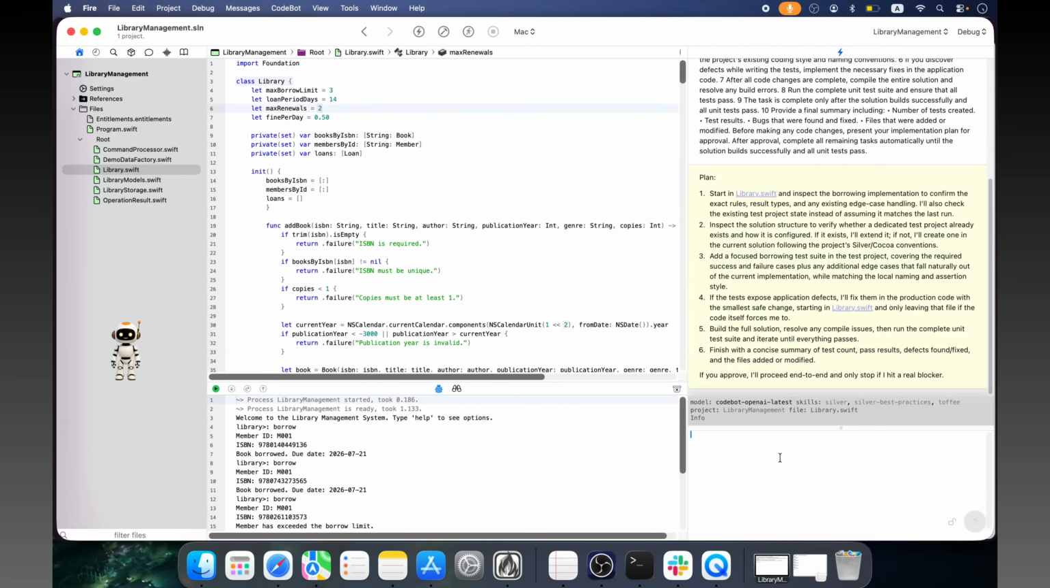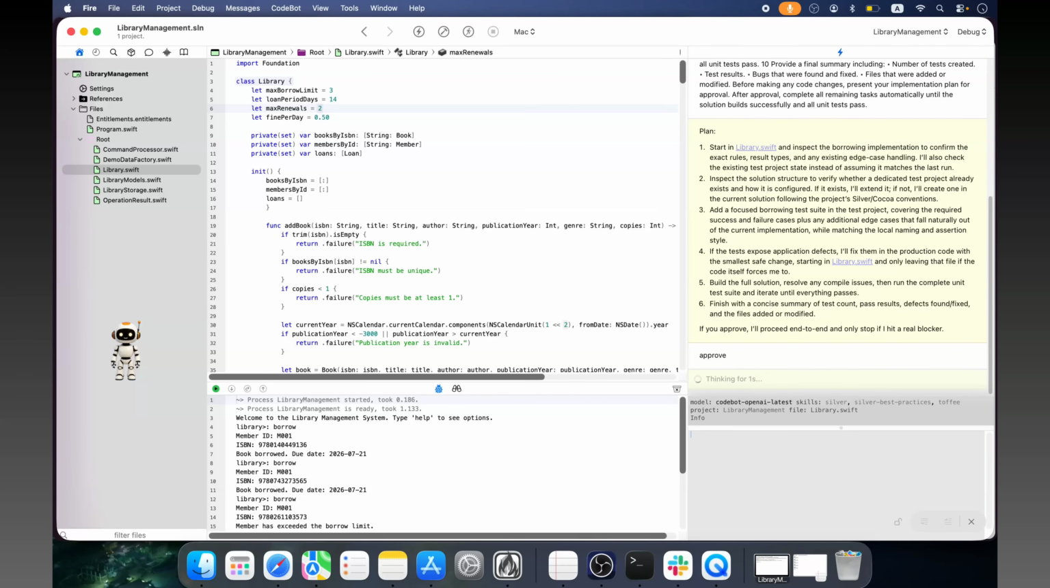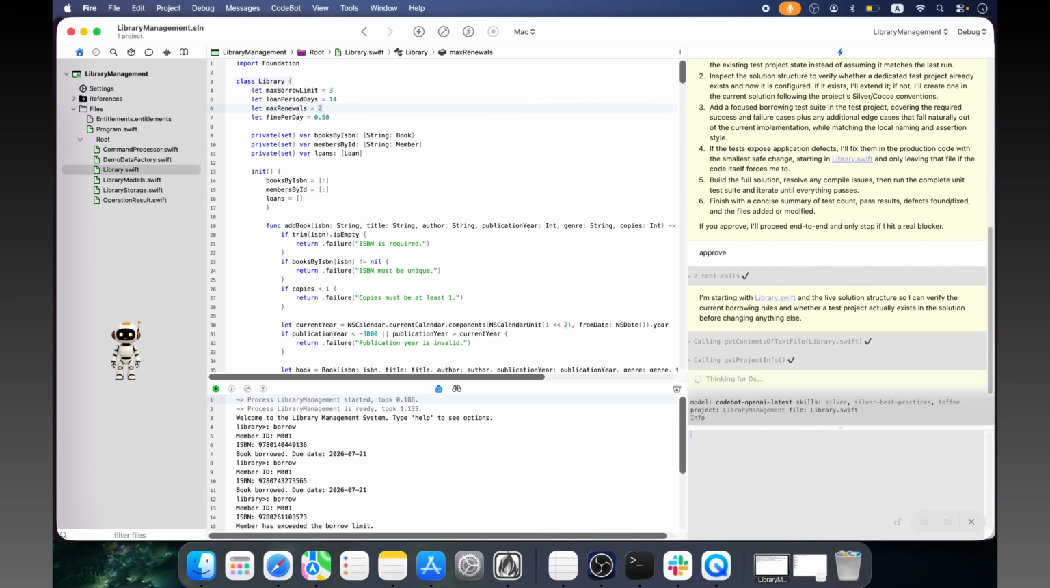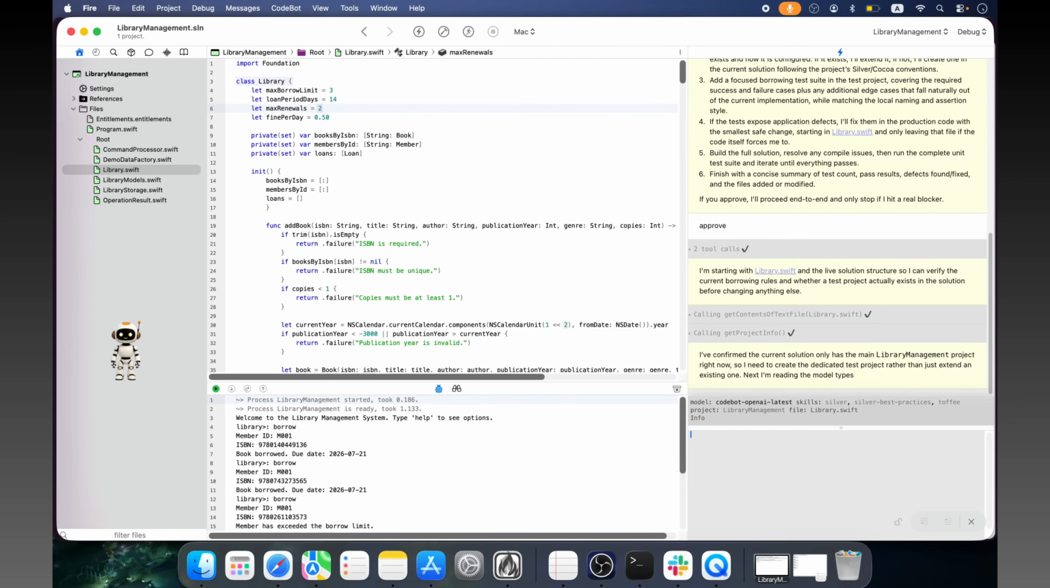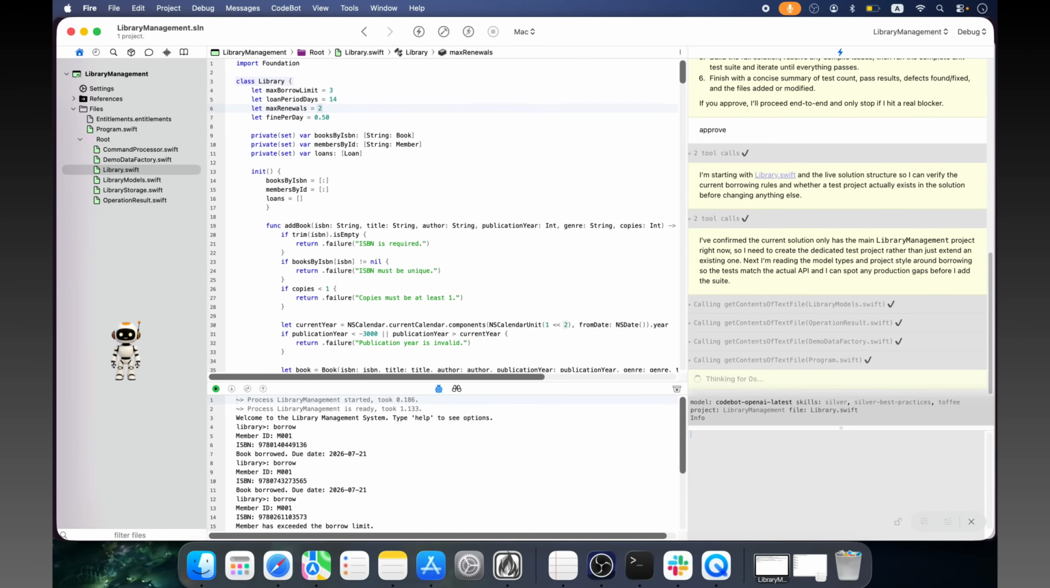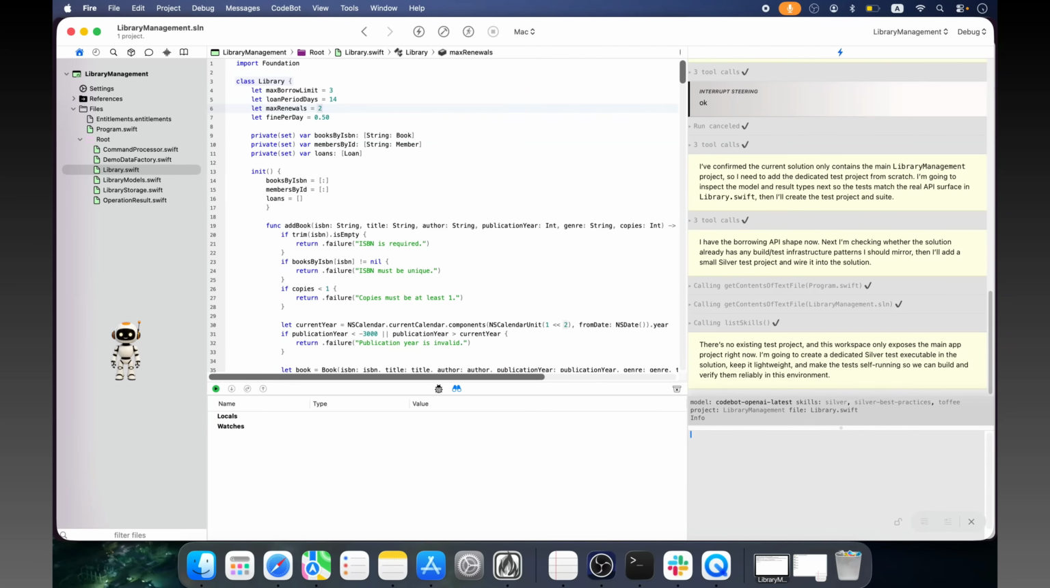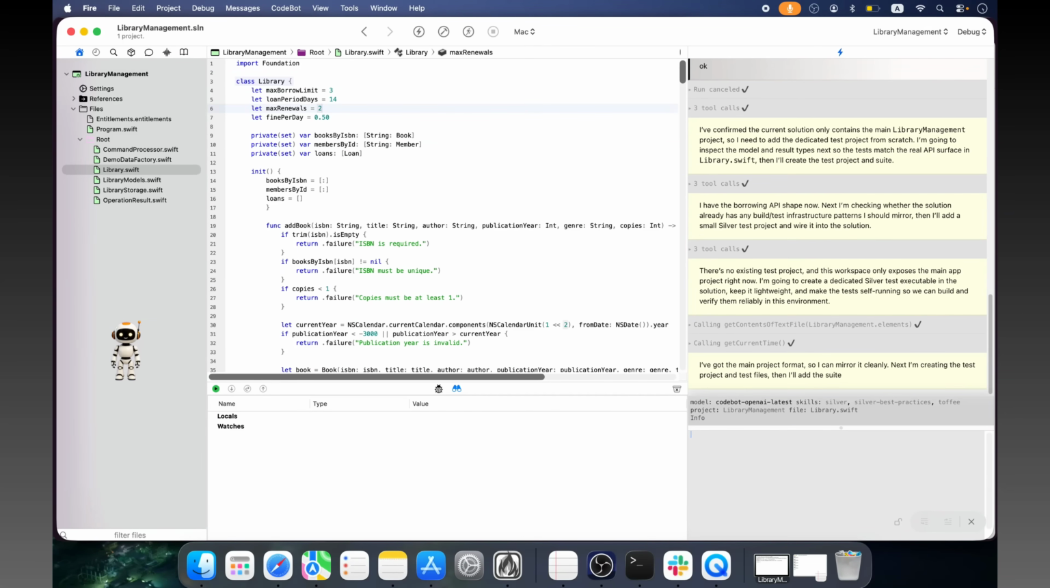Before making any changes, CodeBot presents its implementation plan for approval. It explains how it will inspect the project, verify the current implementation, create the test infrastructure, build the solution, and validate the results. After approval, CodeBot begins exploring the project. It first verifies the current solution structure, checks whether a test project already exists, and analyzes the borrowing implementation to understand the expected behavior instead of making assumptions. Since no test project exists, CodeBot decides to create one from scratch and integrate it into the existing solution.